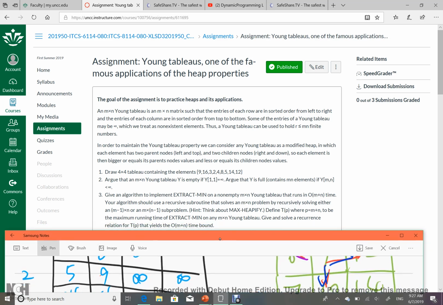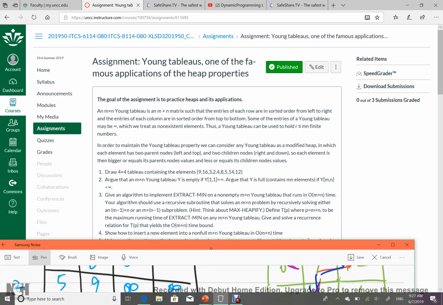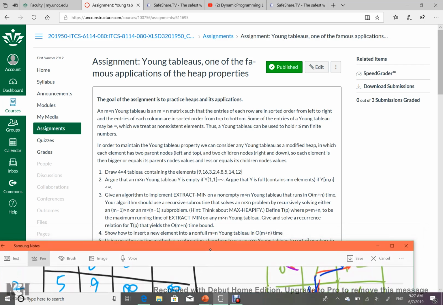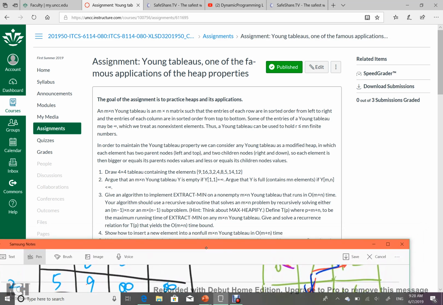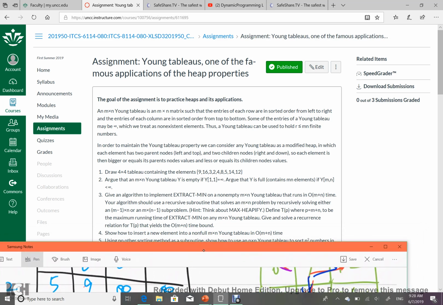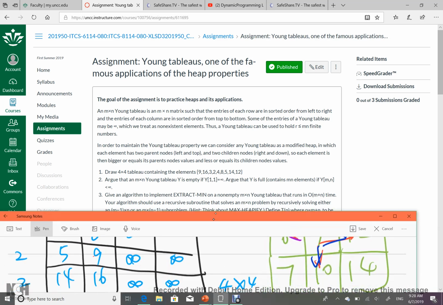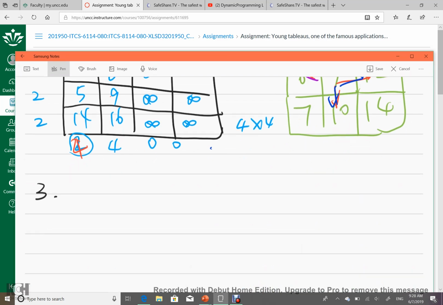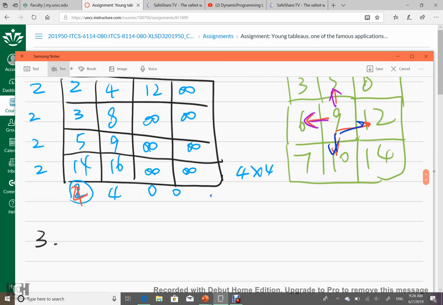Here we also give a hint: think about the maximum of the heap. Define T(p), where p equals m plus n, to be the maximum running time of extract-min on any m times n Young tableau. Give and solve a recurrence relation for T(p) that gives the O(m plus n) time bound. So this corresponds to extract-min, and let's write it down here.